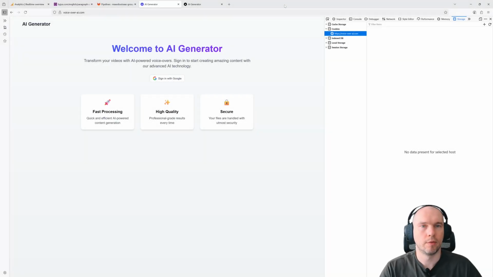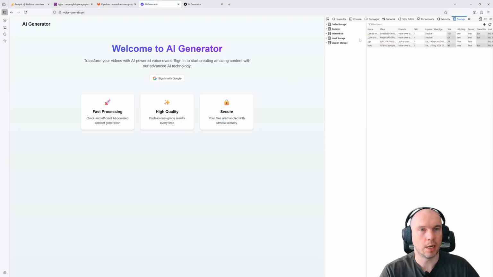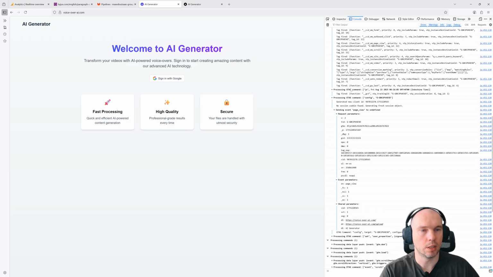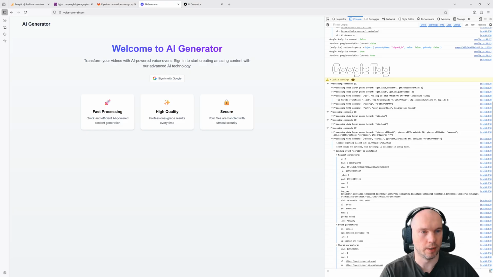Okay, so let's have a little demo right now. I have a fresh tab opened. I don't have any cookies set, and I'm signed out. So now when I refresh, I expect to see the Claro consent dialog first. It's here. And when I give my consent, I expect to see Google events start flowing.